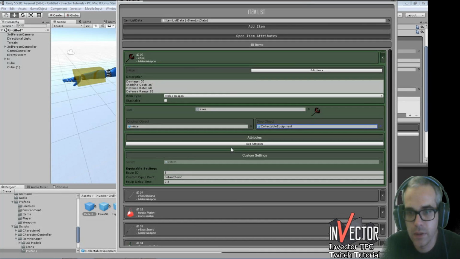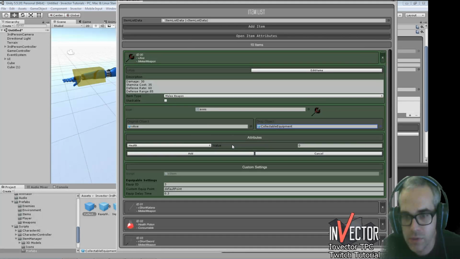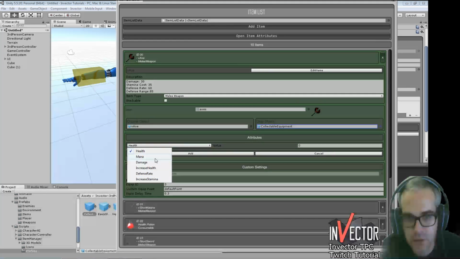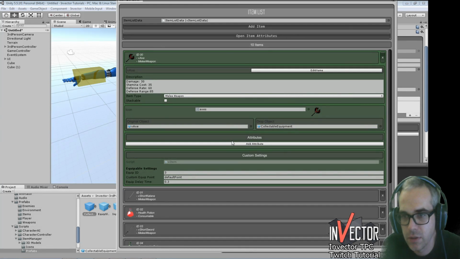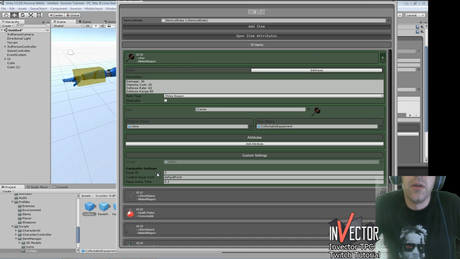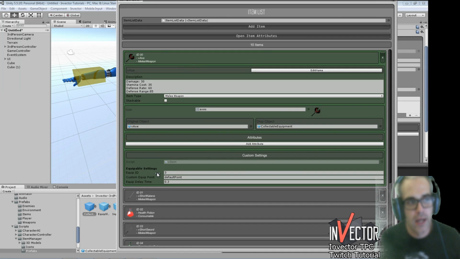Alright, now the attributes. So you can go to add an attribute now. These do different things, so maybe we'll save that for the potion, because we'll look at that now in custom settings. So you've got equip ID 3. Now this here is for when you have the weapon holstered, which we'll look at next with the weapon holder.